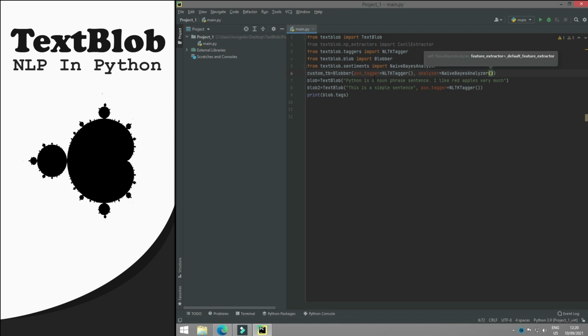Now I need to apply these properties to all these text blobs. So instead of using TextBlob, I will use this custom text blob. We just need to remove this and write custom text blob here. Inside this custom text blob we only need to define the text, not the properties, because we have defined all of these properties globally.